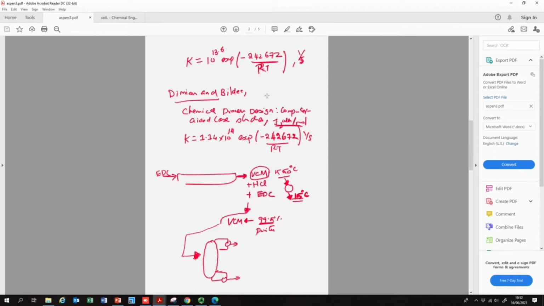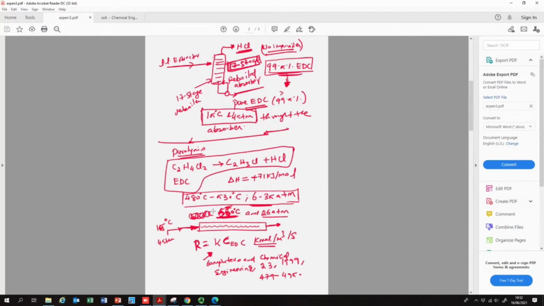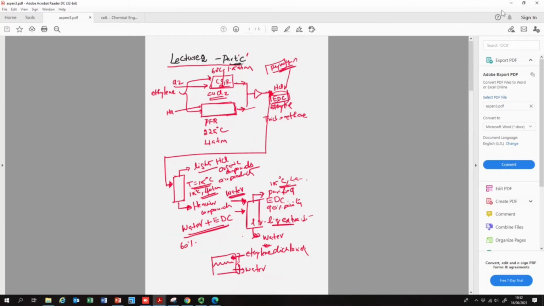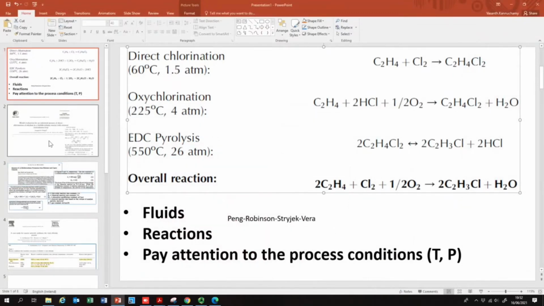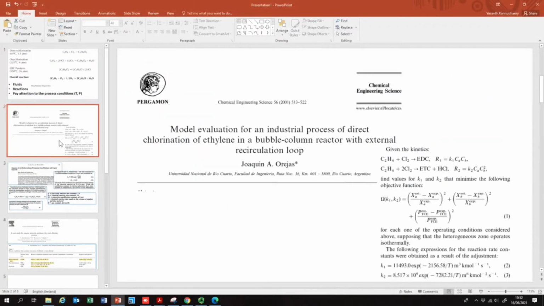So that's the rate of reaction for the... No, this is for the pyrolysis. Okay, let me check my notes here. Yeah, so for the direct chlorination reaction, I took the rate expression from this paper by Orejas, which was published in Chemical Engineering Science. So that's the direct chlorination reaction.